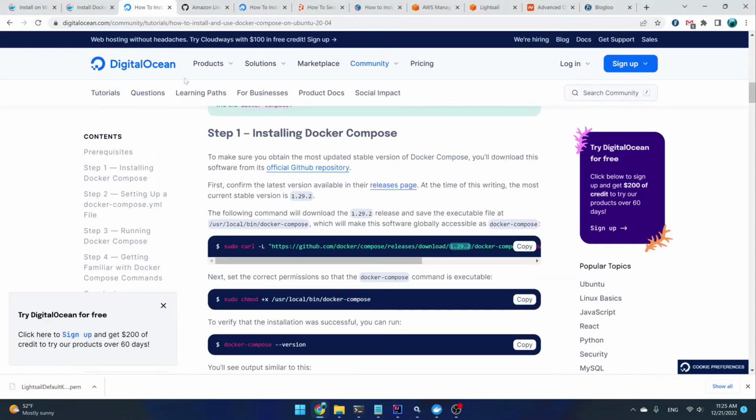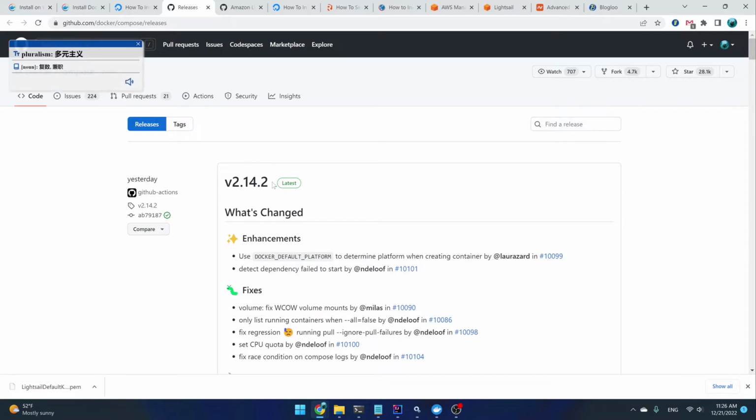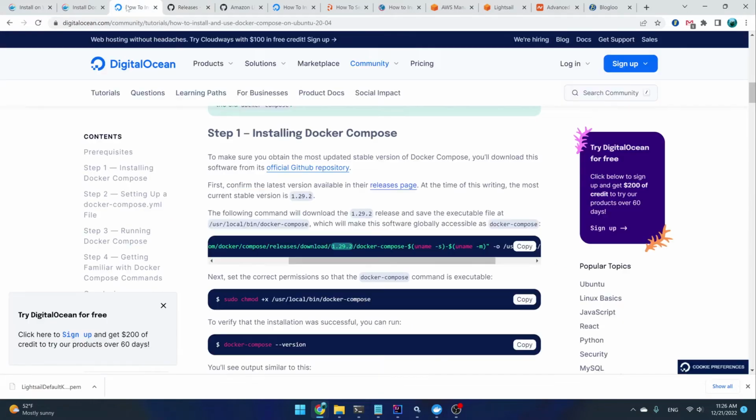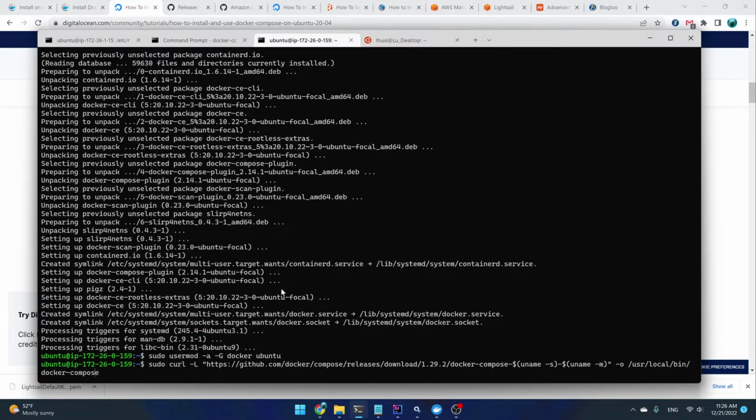But yeah, let's install Docker Compose and then we reboot it. Because unlike the Windows desktop, the Docker and Docker Compose are kind of separate. We need to install this as well. And before we run this, let's go to the release page, find the latest version here. Yeah, copy this first and change the version.